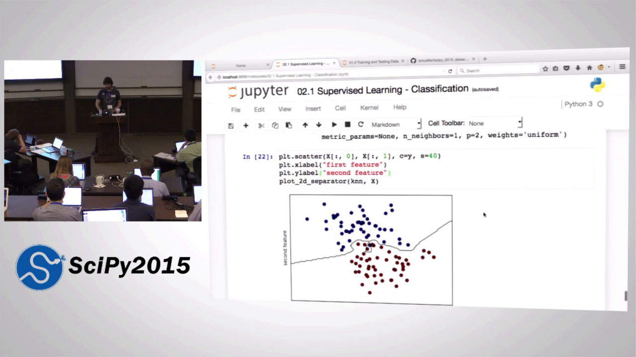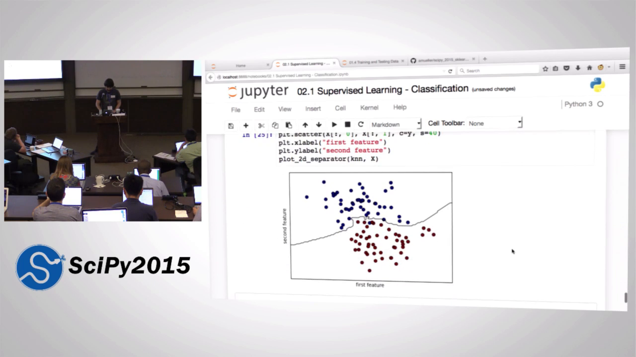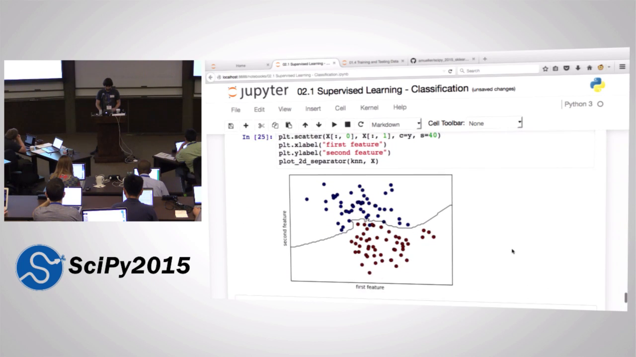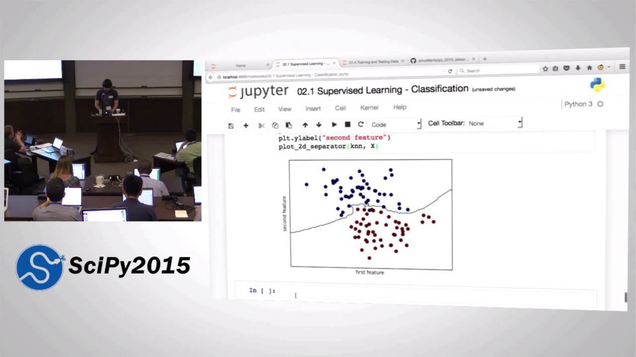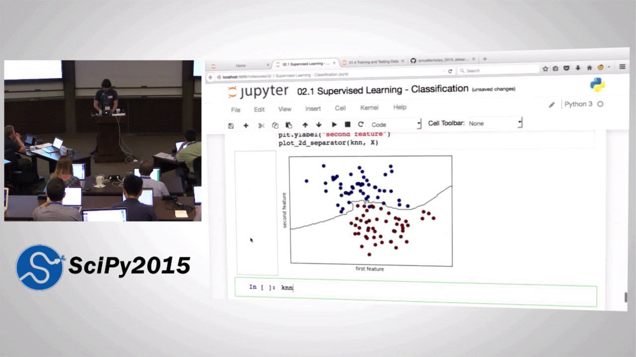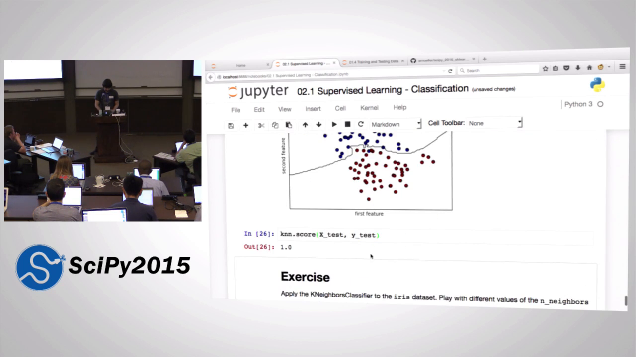So you can also look at more than one neighbor, for example, by setting the n_neighbors to 3. That will take the majority vote of the 3 closest neighbors. And so here, I just plotted what it looks like. We can also use the predict and the score functions. So it actually does perfectly on a test set.